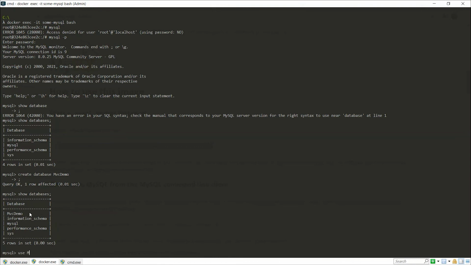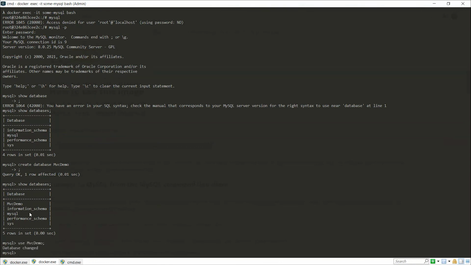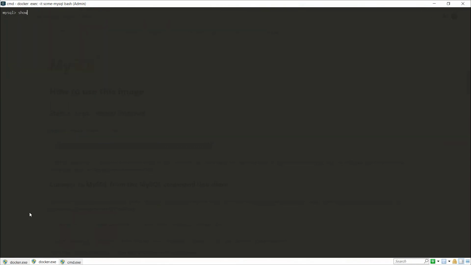You can say use MVC demo, and you are already inside the database. Now, if you do show tables, there is no table, and then you can run a create table command, specify the table name, say employee, and then write down the rest of the SQL script, which is going to create that table for you. So the development experience with Docker improves a lot, right?